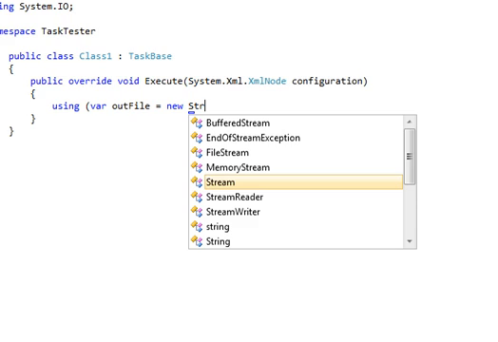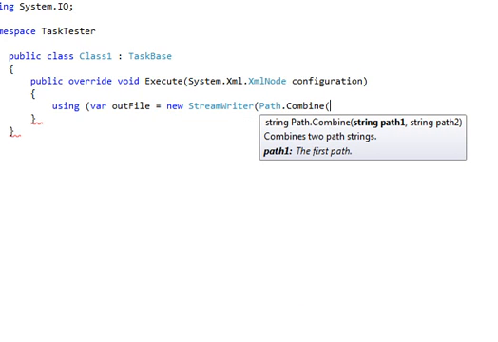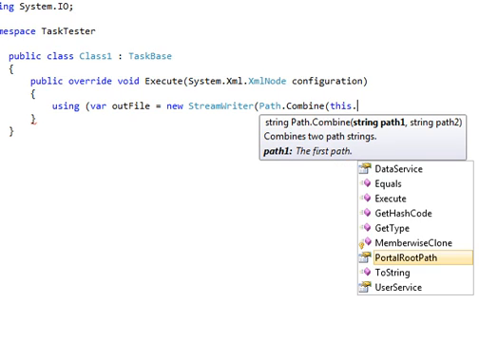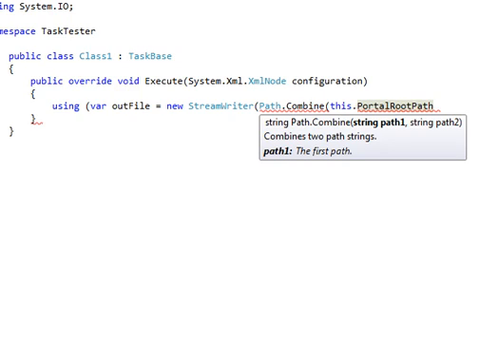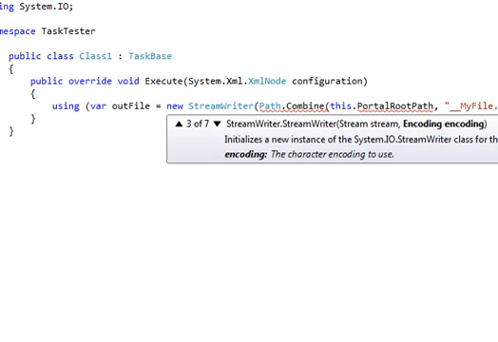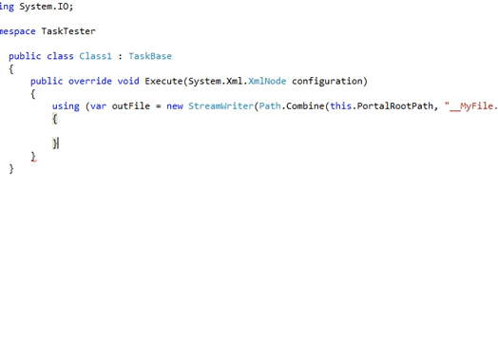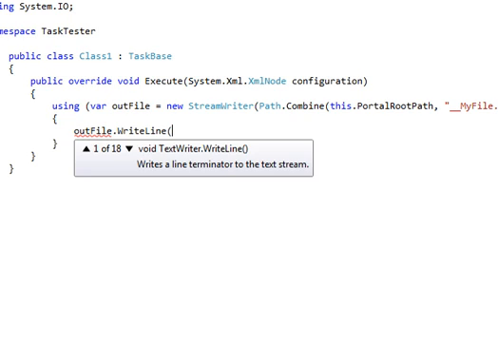So I'll just write up some code here. One of the things that the TaskBase class gives to me is the path to the current SalesLogix portal, as well as a few of the SalesLogix services are injected into that base class as well. Okay, so I'll just write the current date and time every time that interval occurs.